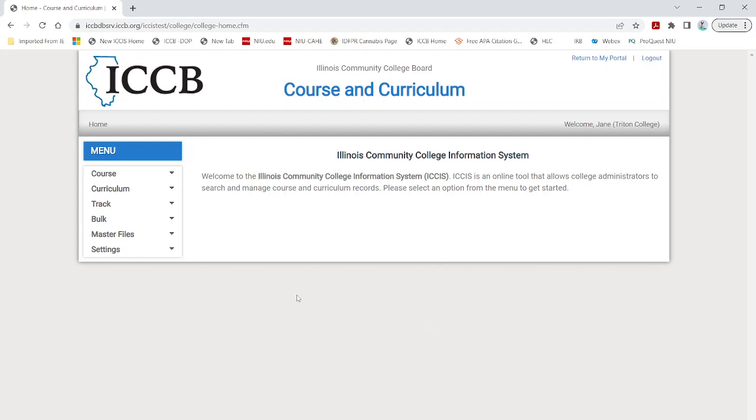Hello. This video will explore the track and bulk options in ICCIS. Once you've logged in and are at the home screen, you will have options listed here along the left-hand column. First, let's explore track.